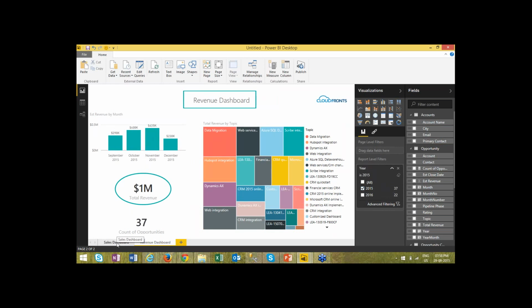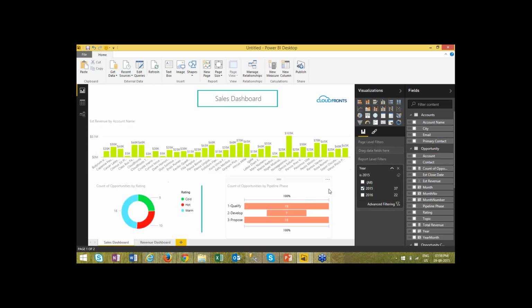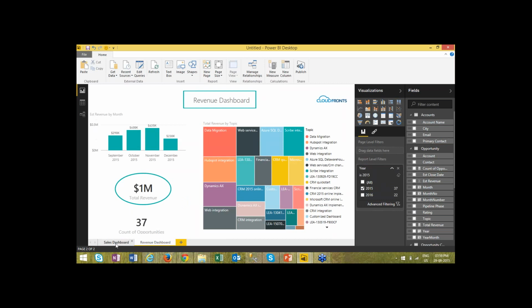You can see over here, once I apply this filter on the report level, it will be applicable to both the pages. This is one of the features introduced by Power BI in this update. Earlier it was only the page level filter and the visualization level filter. With the help of this option, you can filter across all the pages available in Power BI Desktop.